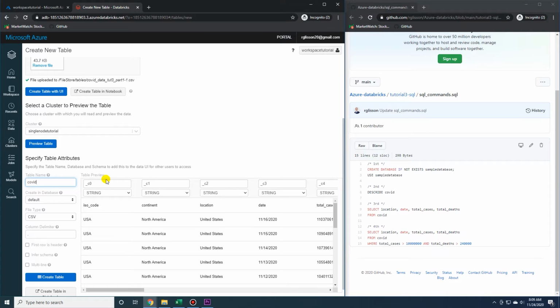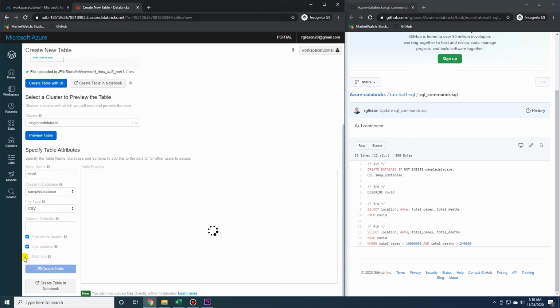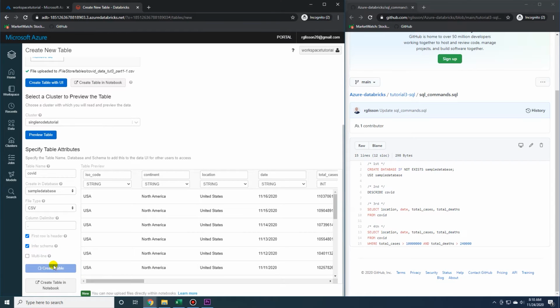and we'll just name this COVID. And this is where you want to select the database we created. And then choose first row as header and infer schema, and create table.